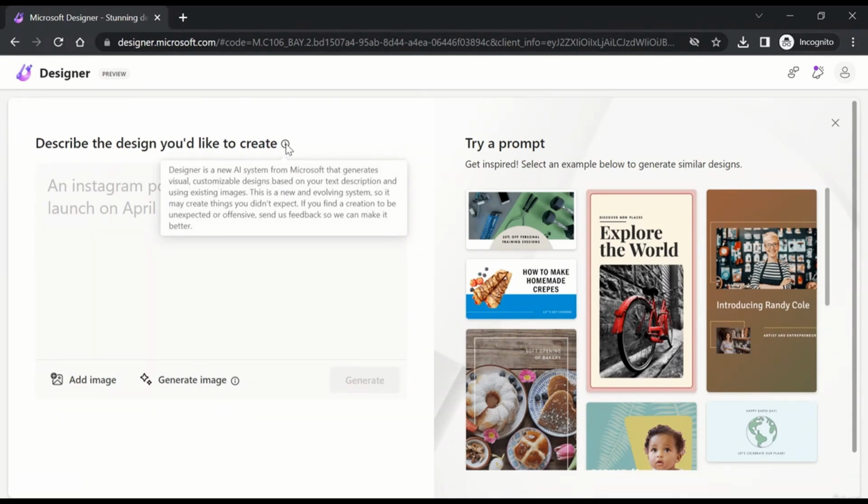It says that Designer is the new AI system from Microsoft that generates visual designs based on your text description, right? Remember, this is new and evolving, so it is possible that it can create things that you did not expect. You can give feedback to Microsoft about the designs, but generally I have seen that it gives quite accurate designs that we expected or even beyond what we expected.